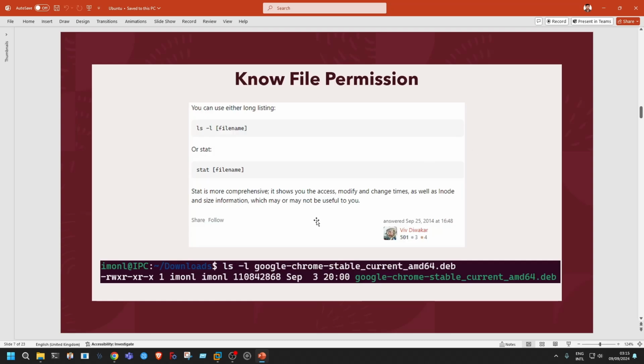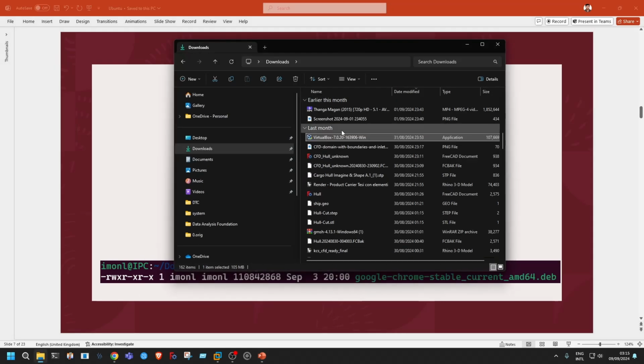So this part is important. Okay, listen carefully. Suppose I have a file or folder. Okay, now can I read the folder? Can I write the folder? Can I execute the folder? You just need to know.